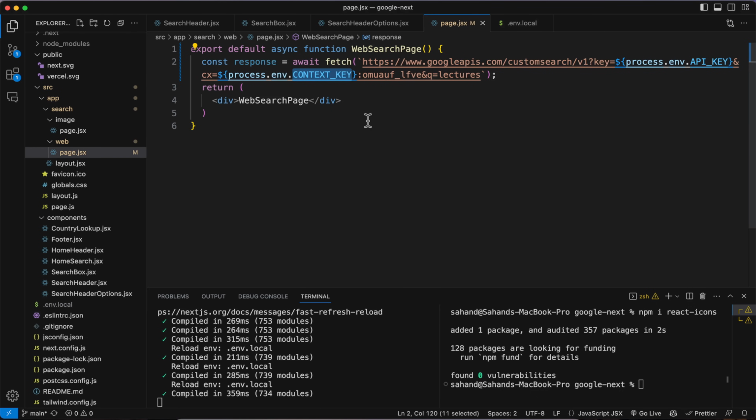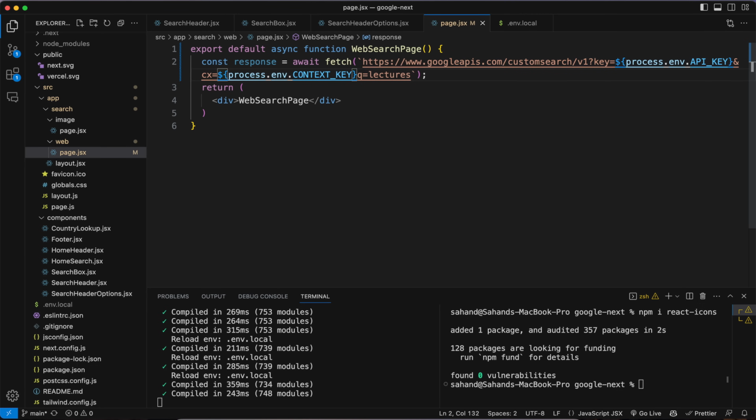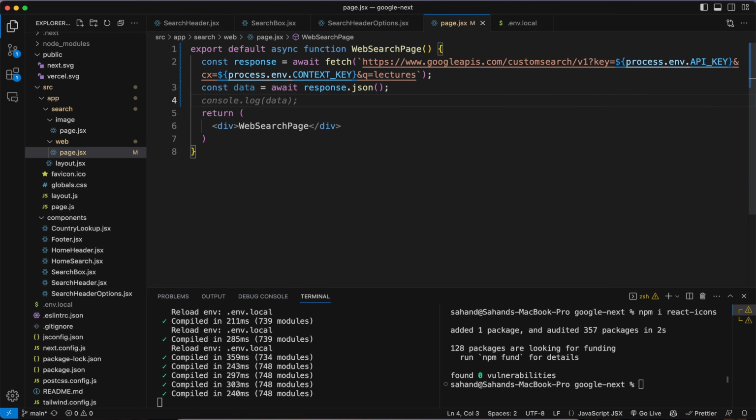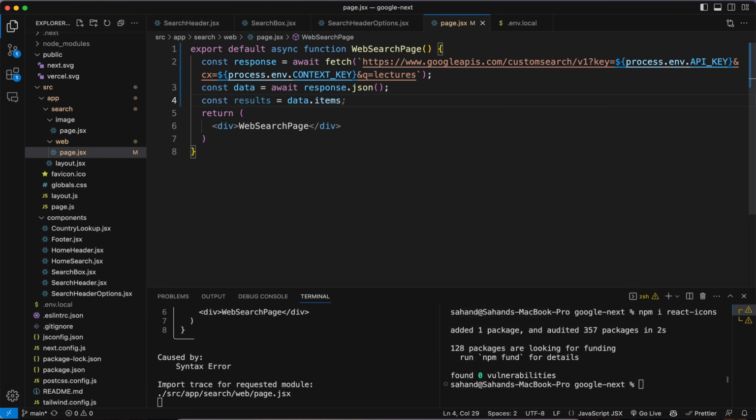So now we have this API request. We don't want this part, but for the query, we need to add an ampersand. The query is going to search for the word lecture. So after the response, we're going to convert this one and get the data. And then from the data we get, we want to just get the results. So we just create a constant called result, which is going to be equal to data.items.